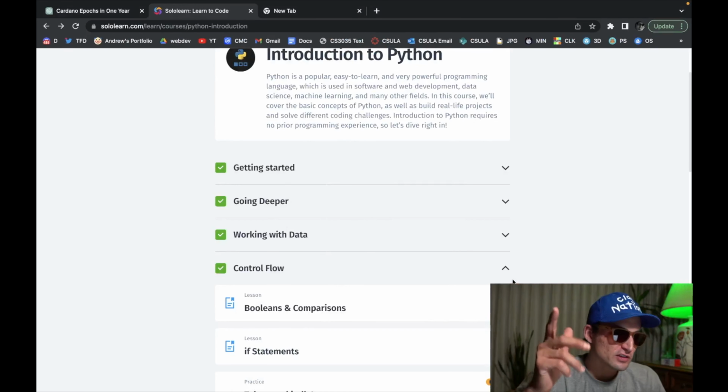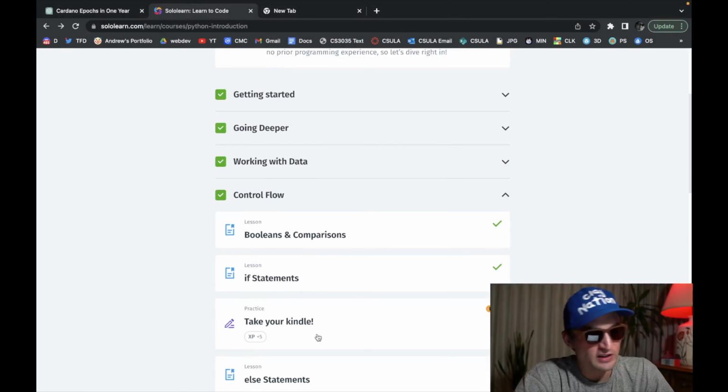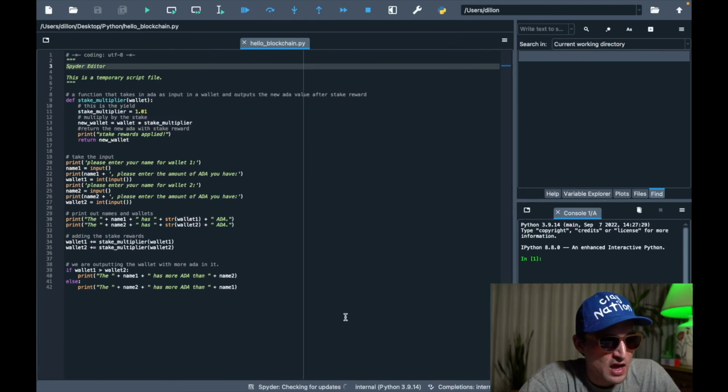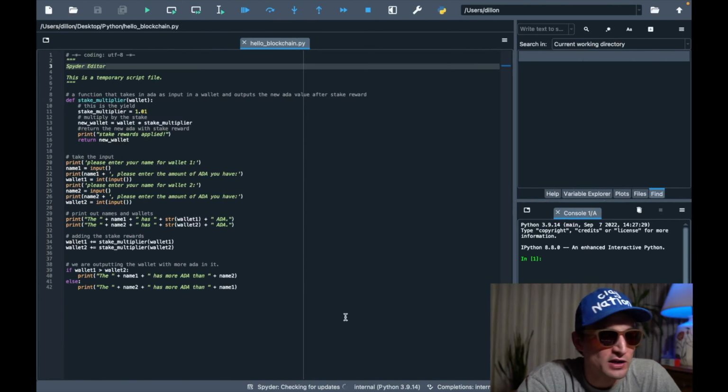Alrighty guys, we just finished up lesson 4, control flow. We talked about booleans and comparisons, if statements, else statements, boolean logic, and while loops. And now what we're going to do is, of course, head on over to our program, Hello blockchain, and we're gonna update this sucker just a little bit.